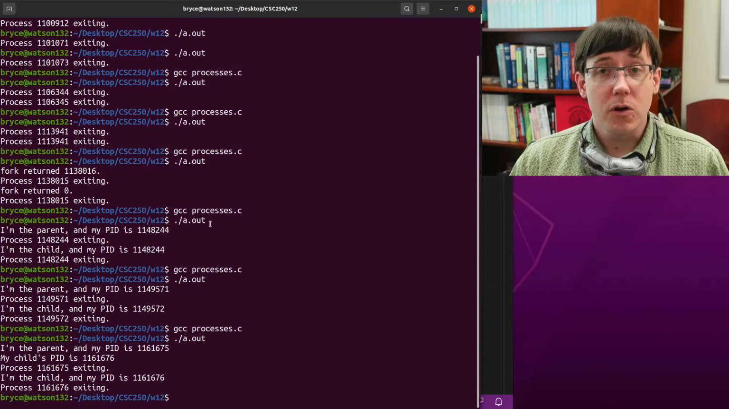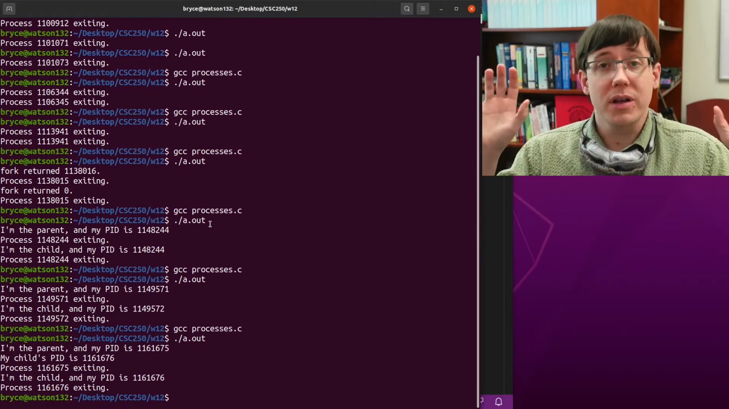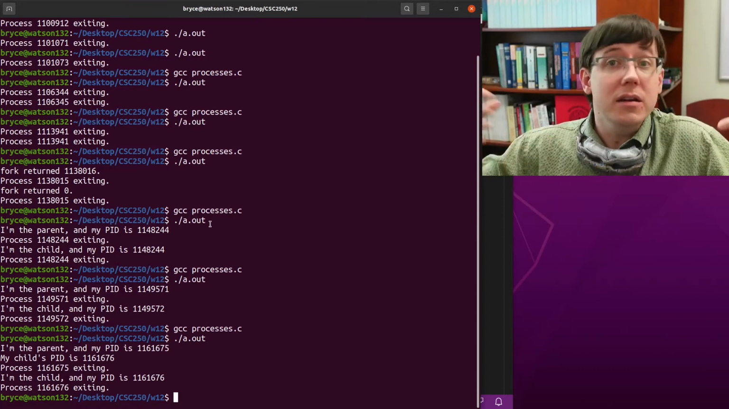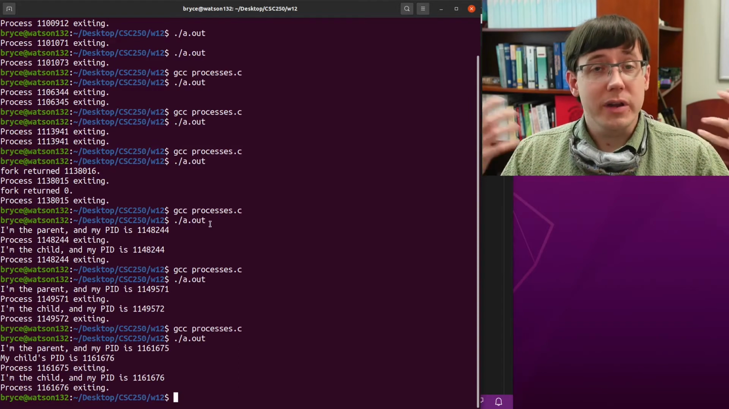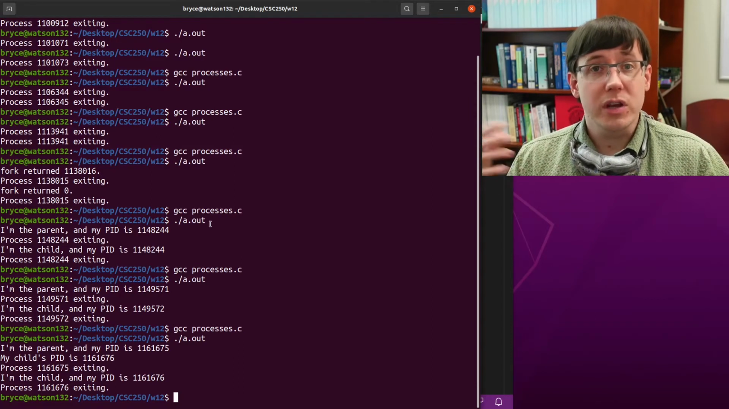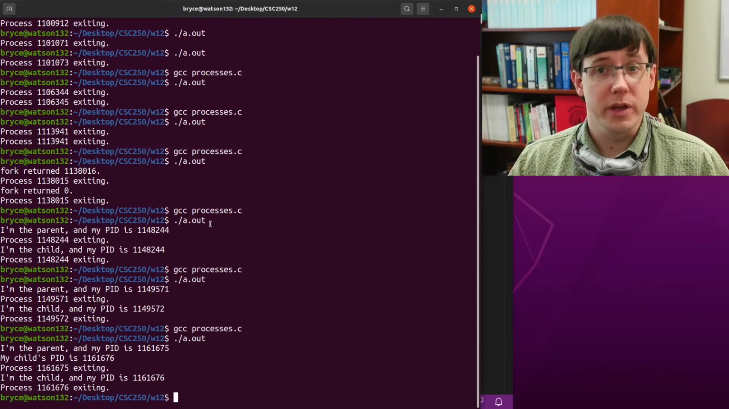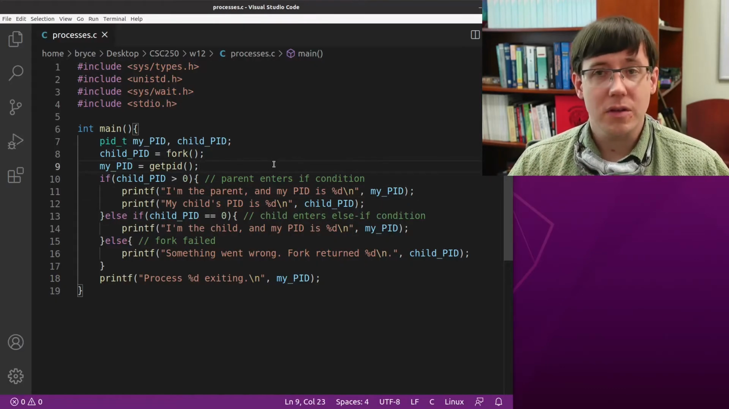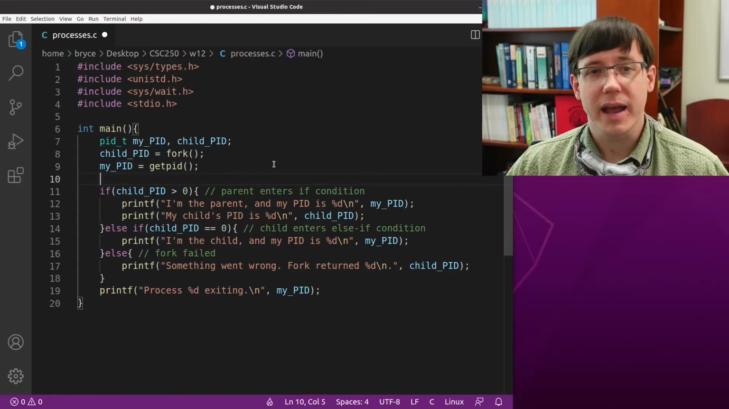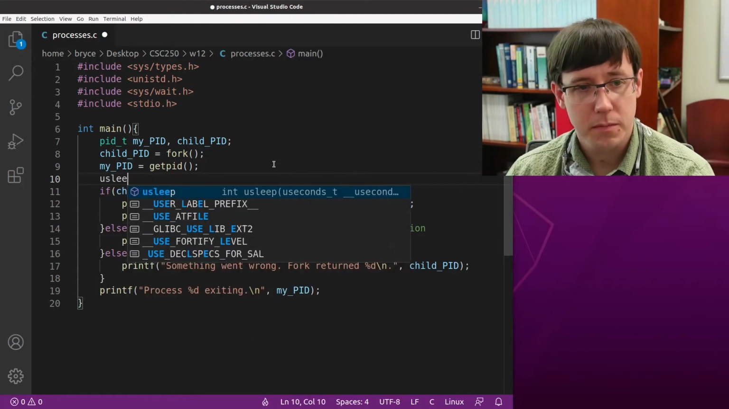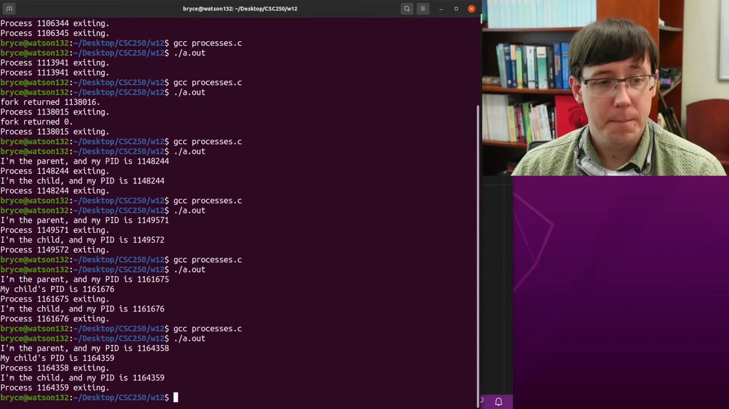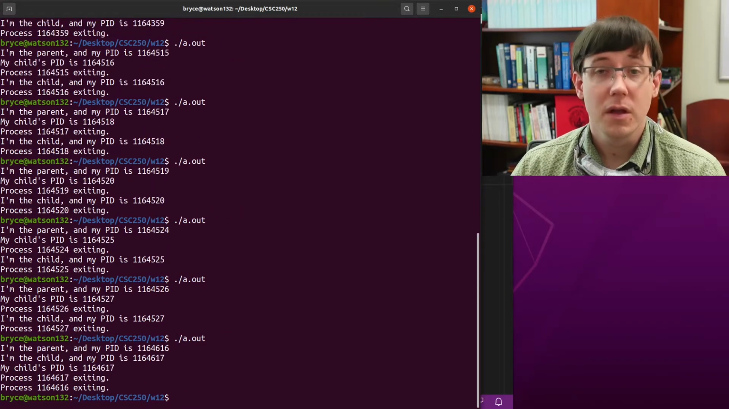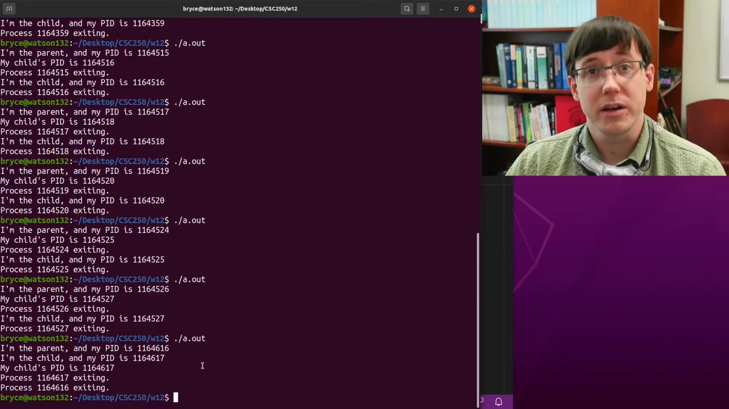So after our call to fork, we have two separate processes that are executing independently on the CPU. And we have no particular guarantees about the sequence in which those processes will do things. To illustrate that, let's add a usleep command after the fork. And if we now run our program several times, some of the time we might get our printouts in a different order.